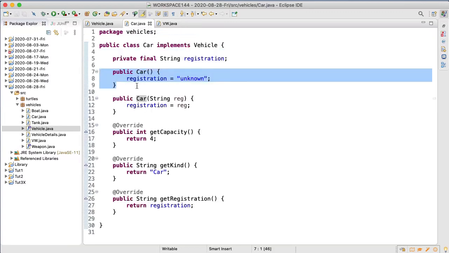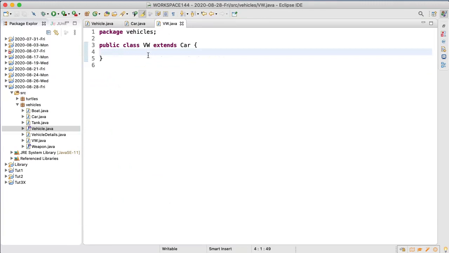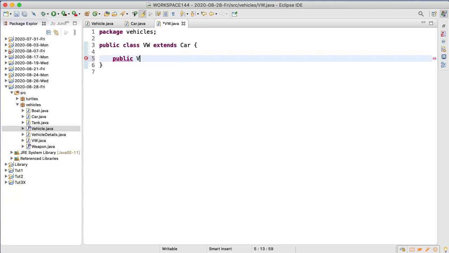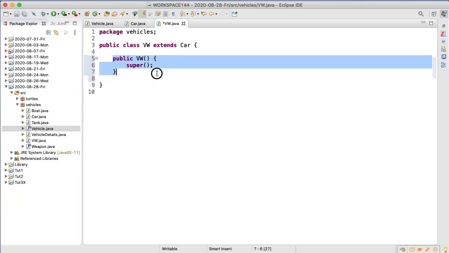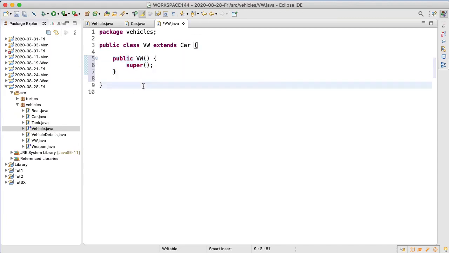And if this is present in the superclass, then the subclass does not have to do anything. It is as if there is an implicit constructor, VW, that simply calls the superclass. So this is tricky. It's not straightforward. The rules are a little complicated. But essentially, if a class has a parameterless constructor, its subclasses do not need to define constructors.